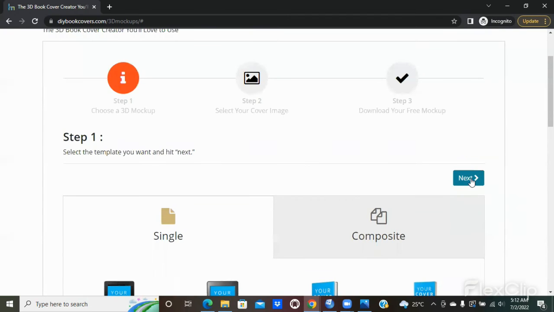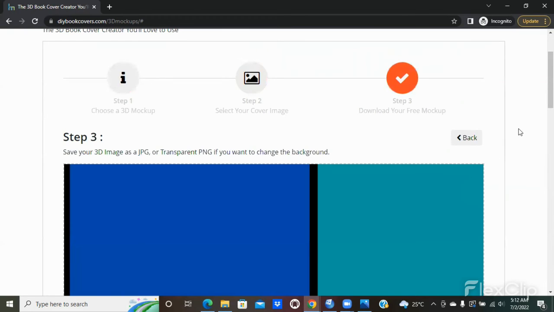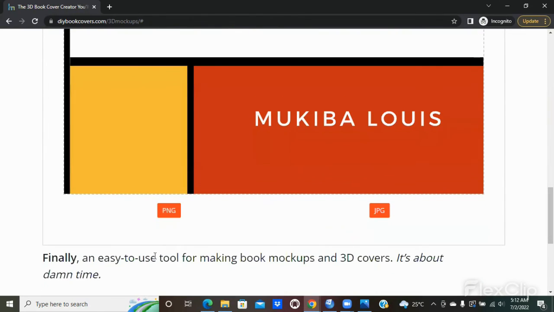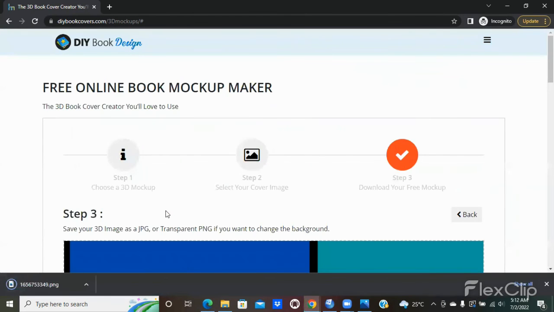So once you have selected your template, again, select next, upload. My information is already uploaded, so I can just continue on. So I'm going to select next again. And to generate, you just select PNG or JPG. I've selected PNG, and this is what my mock-up book cover should look like.